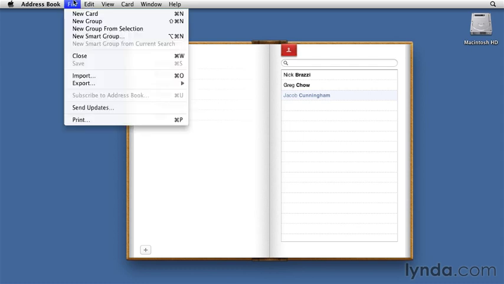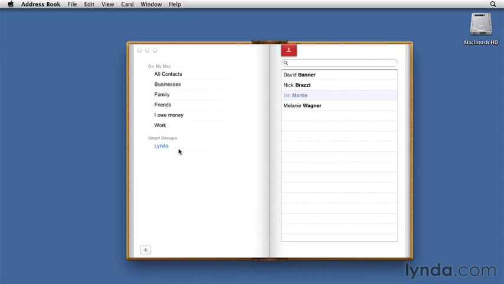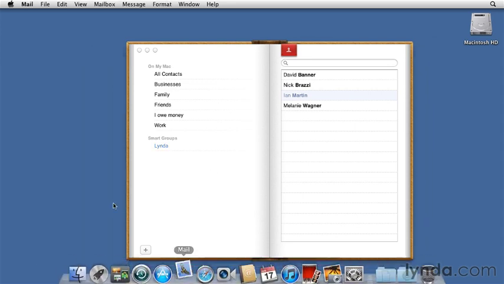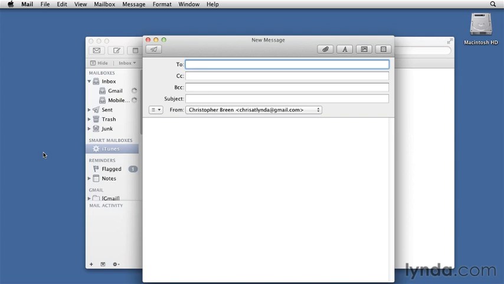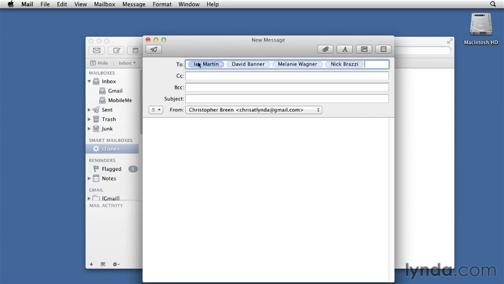To do that, File menu, New Smart Group. I'm going to call this Linda. And card contains at lynda.com and click on OK. And you see this smart group shows me anybody in my address book that has a lynda.com address. Now here's one of the cool things you can do with this. I'll go to Mail, I'll create a new message, and I'll type in the to field Linda, and it will show me that group. So I can just simply select Linda, and then it includes everybody that's in that group. From there I can go on and create my message.